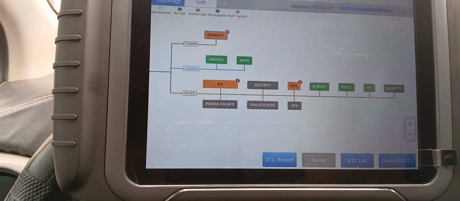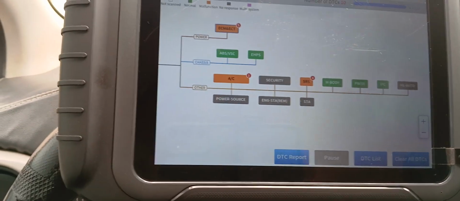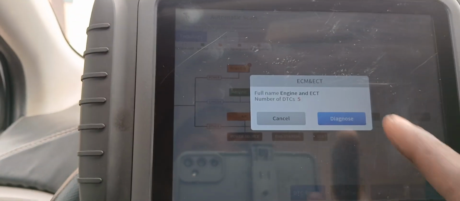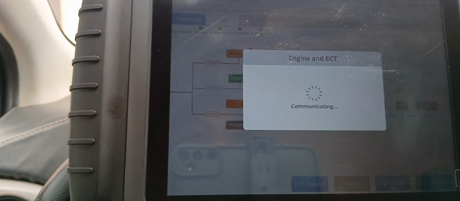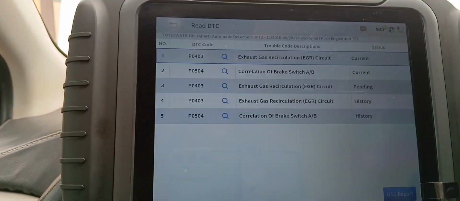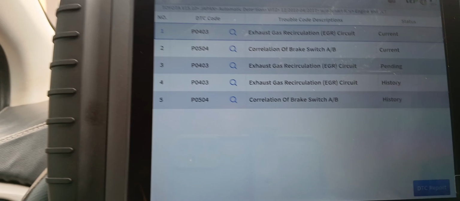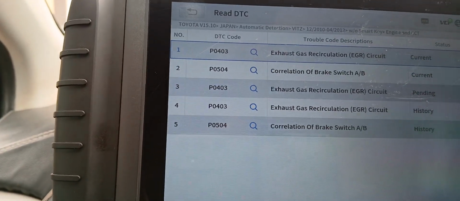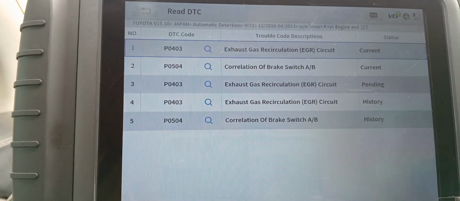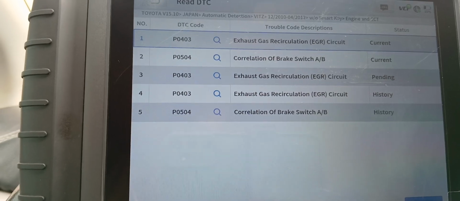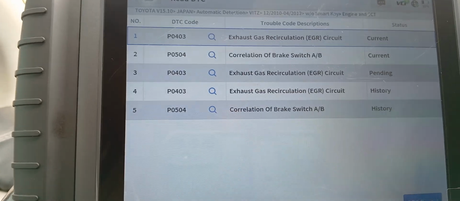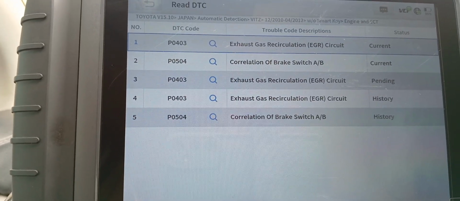All right, that's it. So let's look at diagnose. Now let's read code. Read DTC. Okay, the current code we have right now is P0403. That's exhaust gas recirculation circuit, EGR. Okay, and then we have the P0504 code, which is the correlation of brake switch A/B.